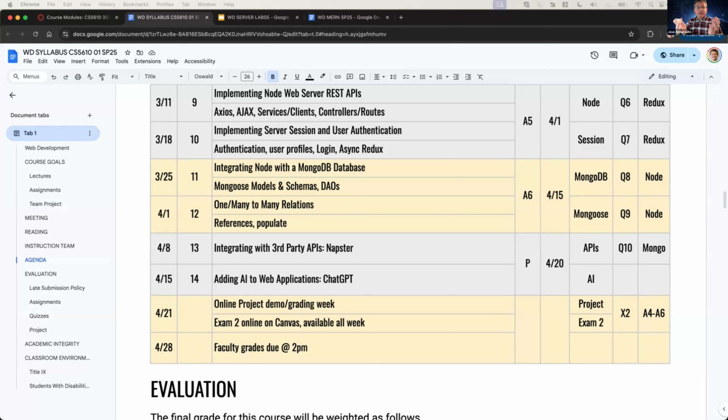Okay, so that's the focus for the next couple of weeks. We're going to be building a Node.js HTTP server and integrating it with the front end through an Axios HTTP API. Okay.